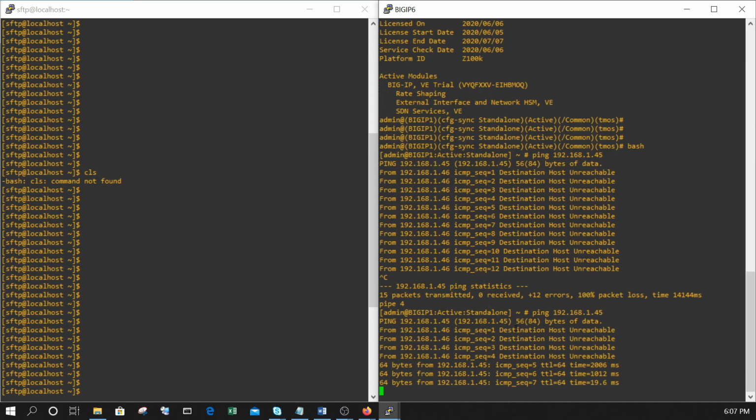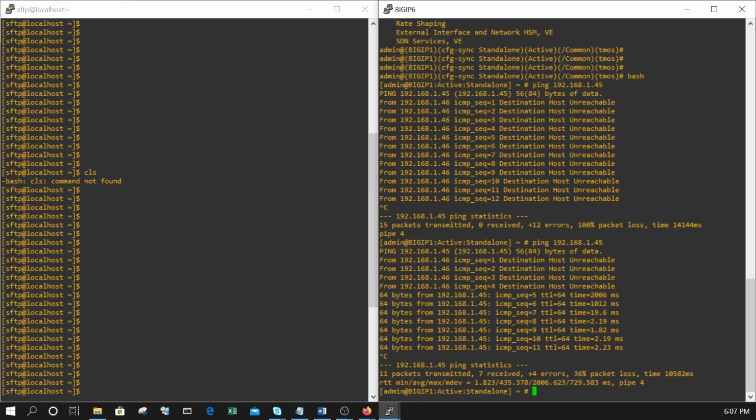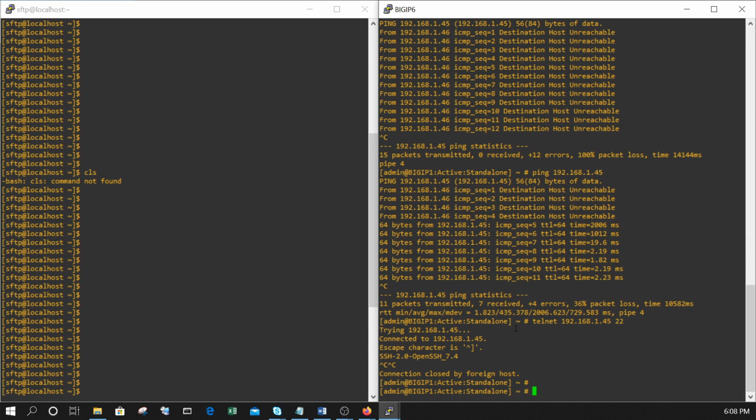The switch may be taking some time to boot up. Okay, now it's able to ping. Let's try to telnet over port 22. Yep, it's there. And make sure you are able to access the SFTP.